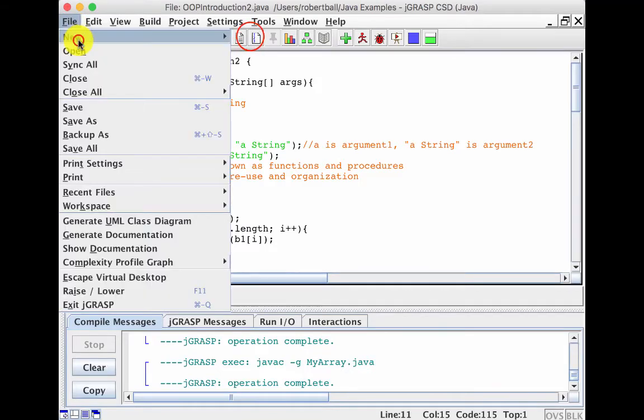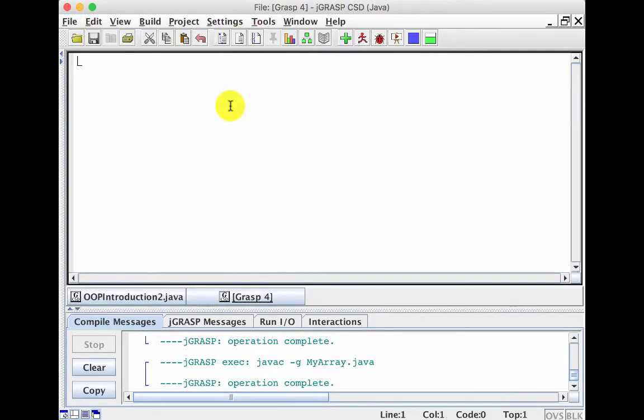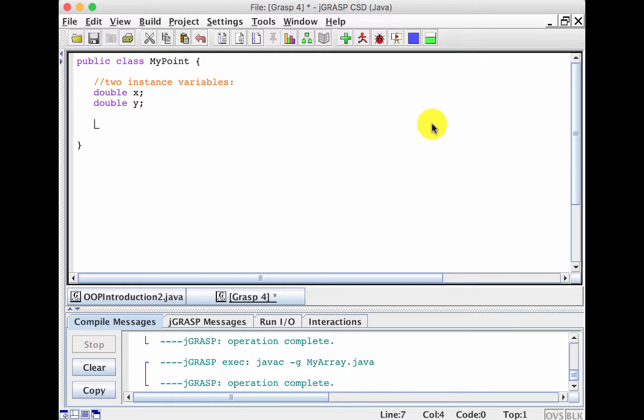All right, well, let's go ahead and look at another class. I'm going to call this one public class myPoint, and this is going to have two instance variables. The first one's double x and the other one is double y. So the whole point of myPoint, no pun intended, is to hold the values x and y. It's a point in geometry, so it holds an x and a y.